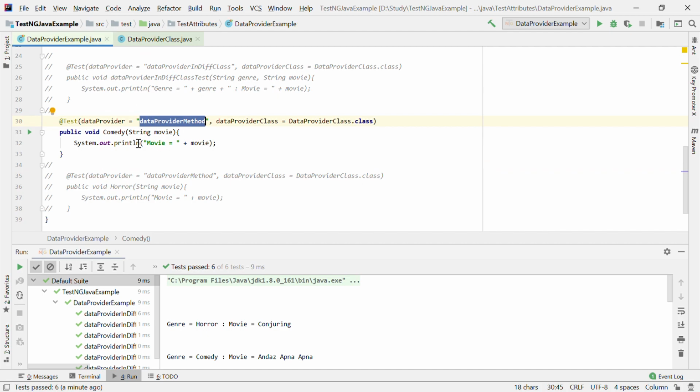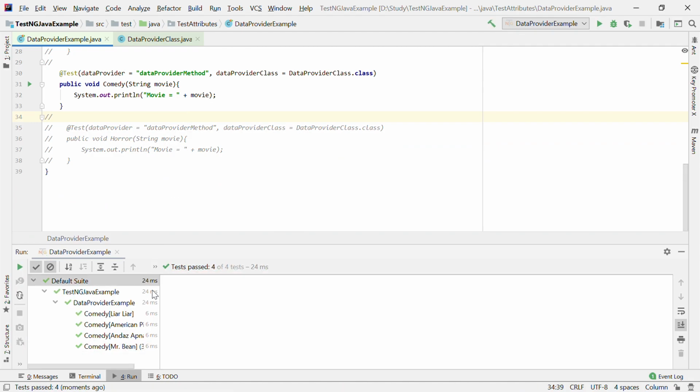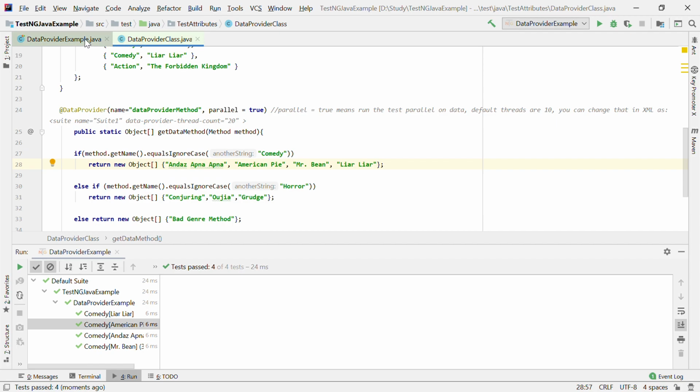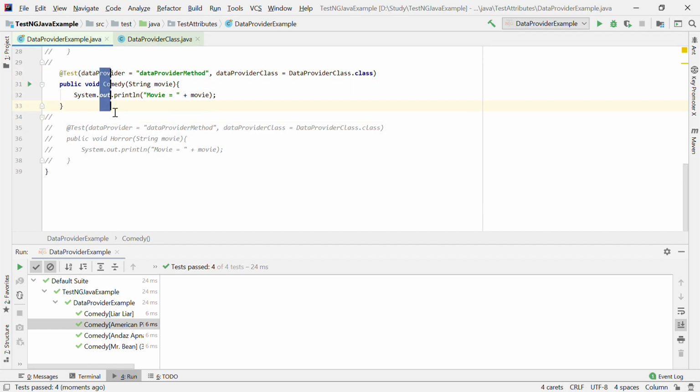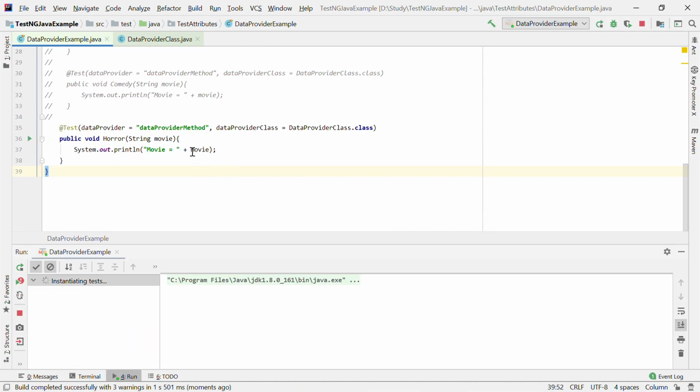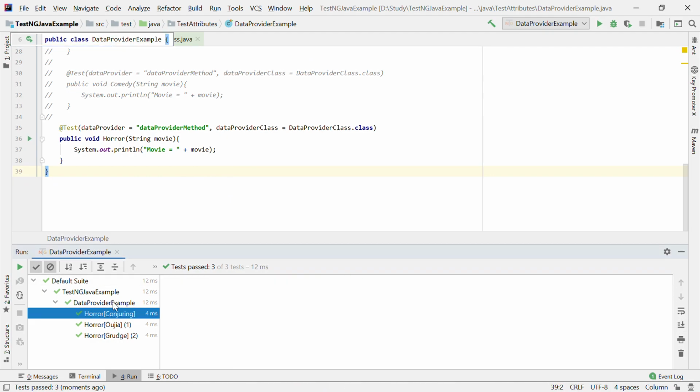So when I run this comedy method, it will get the data for only comedy. You see, you all know Liar Liar, American Pie and all. So it ran the comedy movies. And when I run the horror method, it will fetch the data of horror.